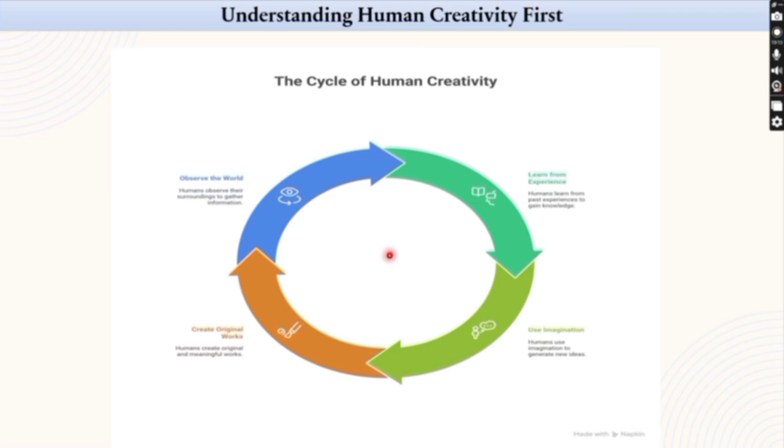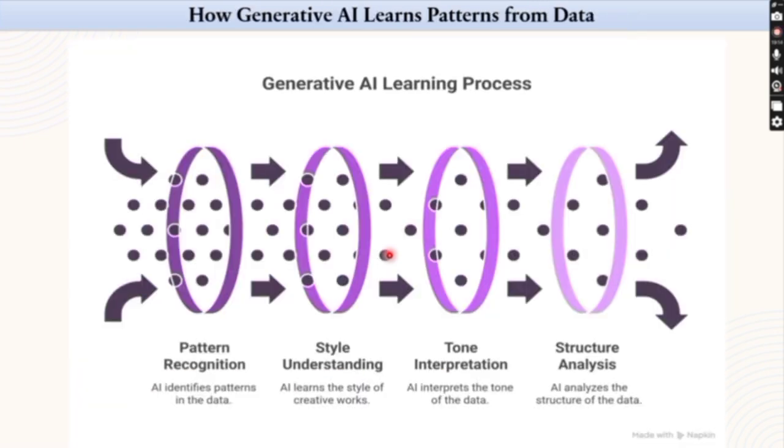So, how does generative AI learn patterns from the data? Generative AI systems are trained on large amounts of data such as books, music files, paintings, videos, or computer code, as we said in our earlier videos. The goal is not to memorize this data but to understand the patterns inside it. For example, in the case of language, the system learns how words are used in different sentences, how grammar works, how ideas are connected, and how emotions are expressed.